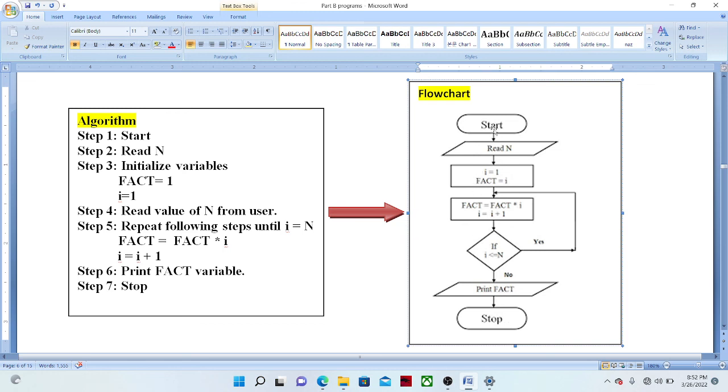So here the start and stop is represented using an oval, and input and output is represented by using a parallelogram, and a rectangle is used to represent the operation, and the diamond shape is used to represent the decision.